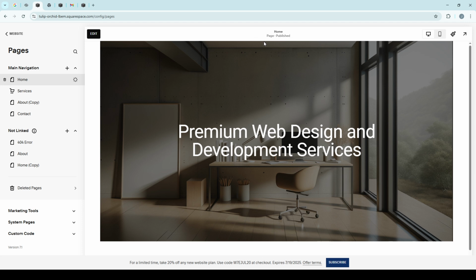And there you have it. With these easy-to-follow steps, you've successfully removed the header on your Squarespace page. This method is quick, efficient, and allows you to have greater control over your site's appearance.